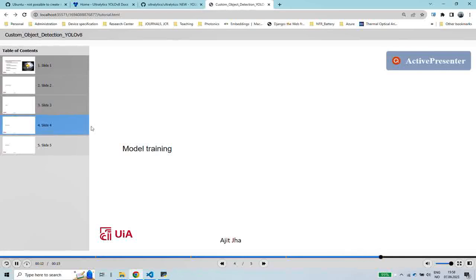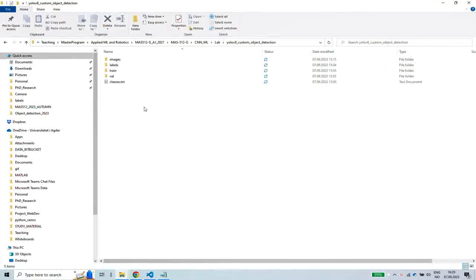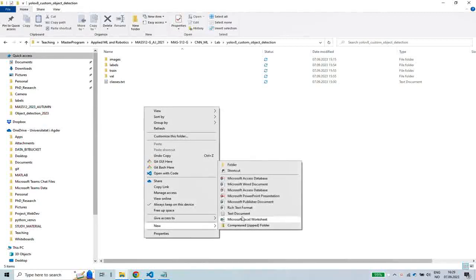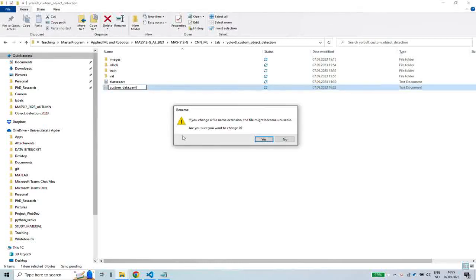Once we have done our data set, we can start preparing our model training. To do the model training, we should install some dependencies that we will see next. In order to start training the model, we have to create a configuration file. For that, let's go to our root folder, create a new YAML file, and call it custom data dot YAML file.